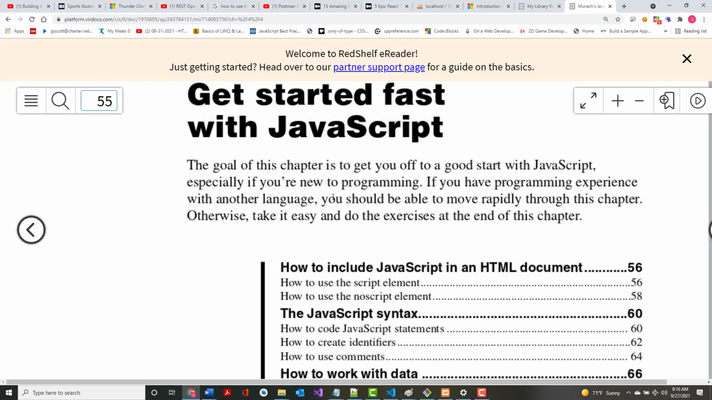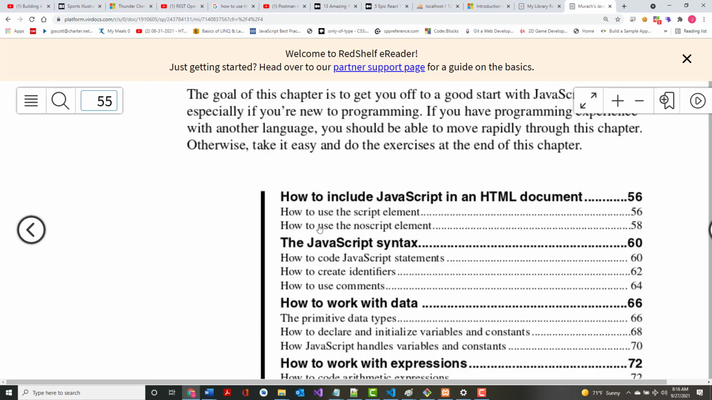All right. It says if you have programming experience with another language, you should be able to move rapidly through this chapter. Otherwise, take it easy and do the exercises at the end of the chapter.